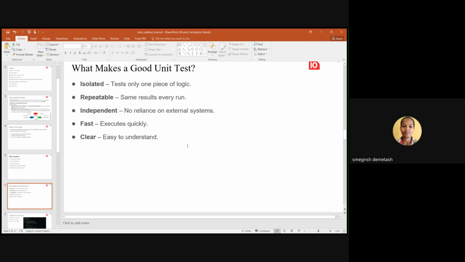And your unit test should be repeatable, which means you get the same result for every run. So when you run it many times, you get the same result, whatever you refactor in your function.